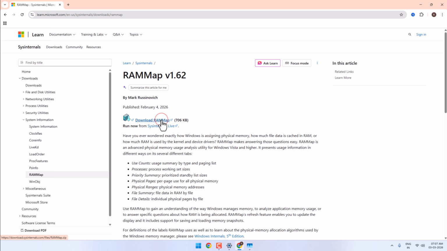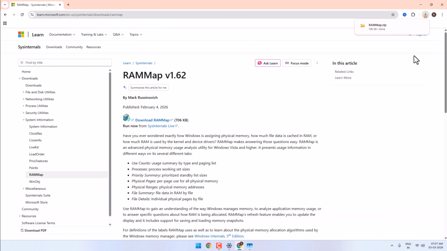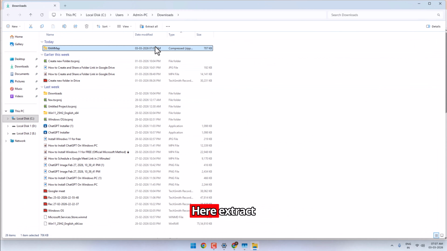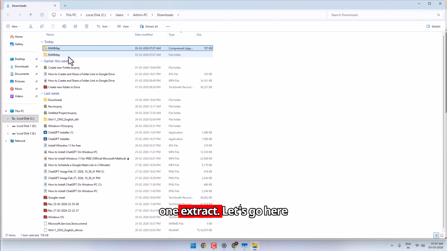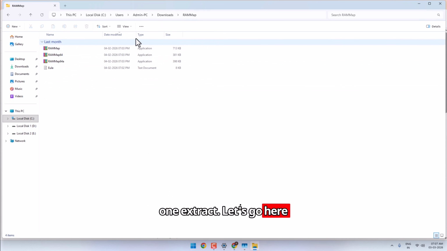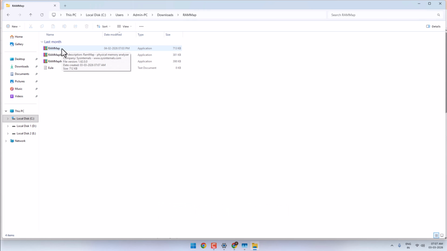First I download it, click save. The file is downloaded, go to this folder, and here extract. Once it is extracted, click go. Here you can see the biggest file size, so I just click here.